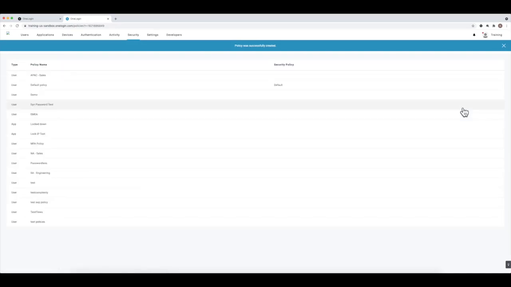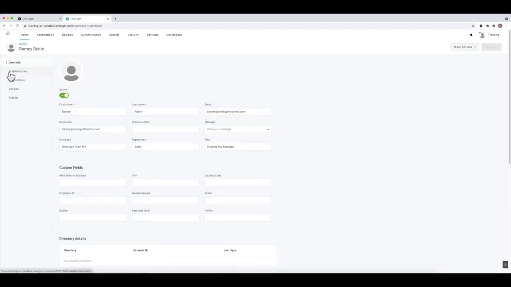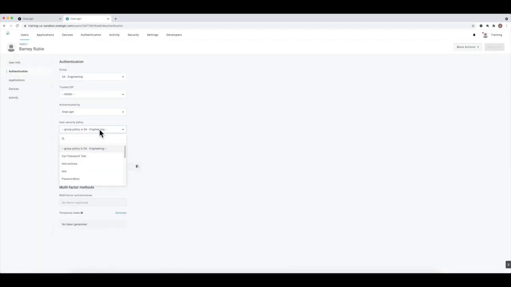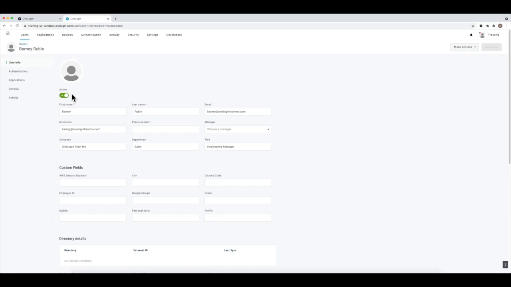Now, in this case, since we're just testing this out, we might manually apply the policy to a user. In this case, I'm going to torture Mr. Barney Rubble again. And I'm going to go to his authentication tab, and I'm just going to choose that new policy that I created from the drop-down. Save it. Now, notice I have made Barney active already. Again, users that are cloned into the sandbox by default are all inactive.